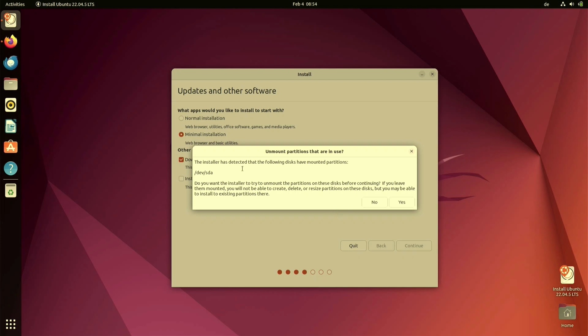Yeah, there's a drive in there. SDA is the main drive. That would be drive C if you're a Windows person. Do I want to unmount before I continue? Yes, I do.